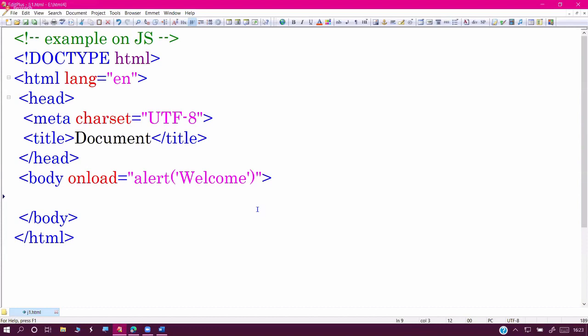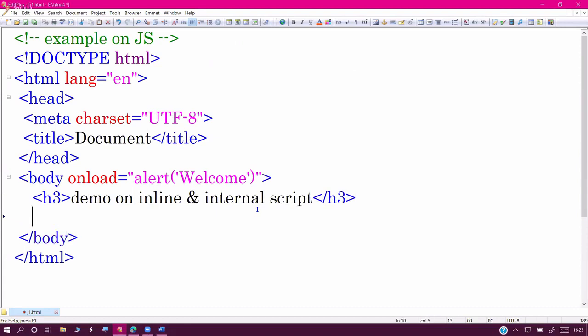Next, I'm writing a small comment here. Internal scripting is also implemented in the same program, not in a different program. So one more inline scripting I'm writing here. Button, onclick. Again, when you click on this button, every time JavaScript is going to execute.